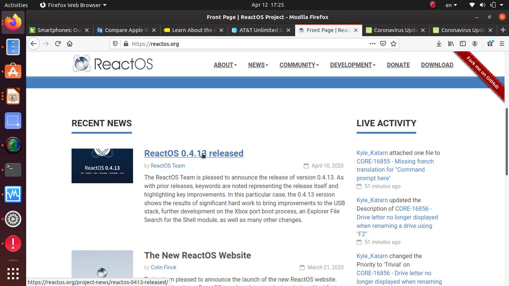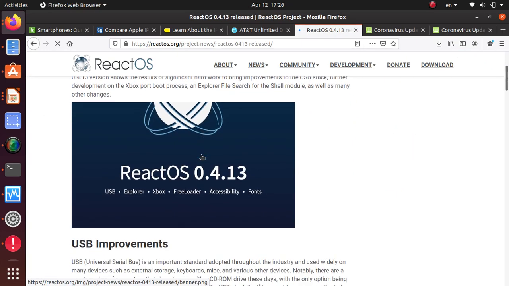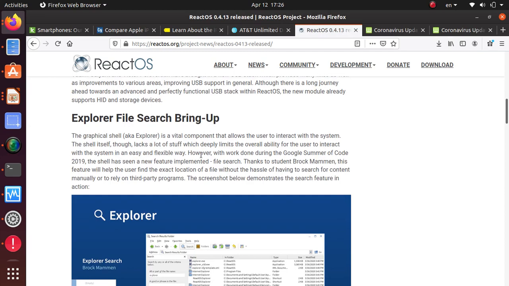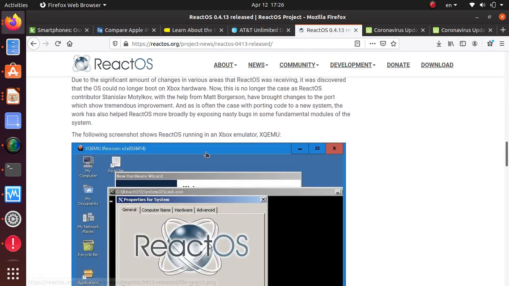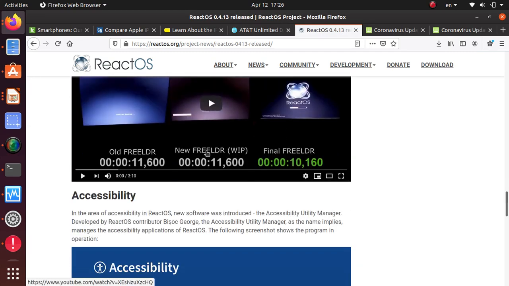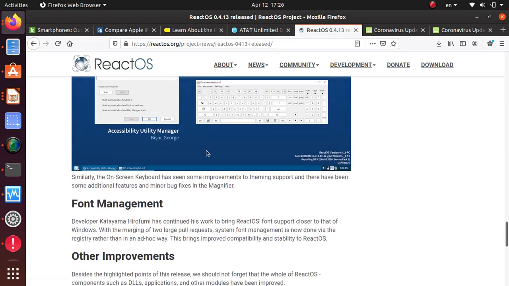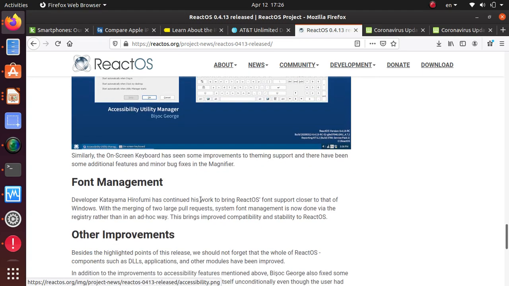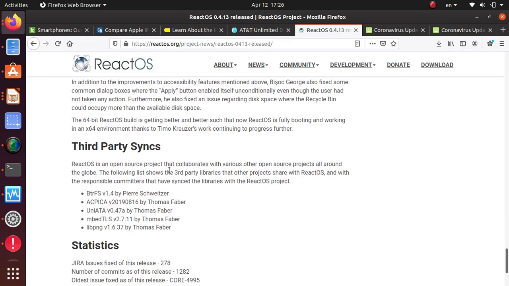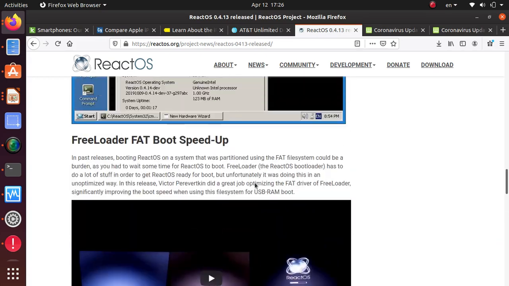Recently, on April 10th, a couple of days back, they released the latest ReactOS 0.4.13 version. So let's take a look at it. If you look at it, the development looks pretty active. They're adding features, fixing more stuff, adding the accessibility feature, font management, and other improvements. You can look through all of that.